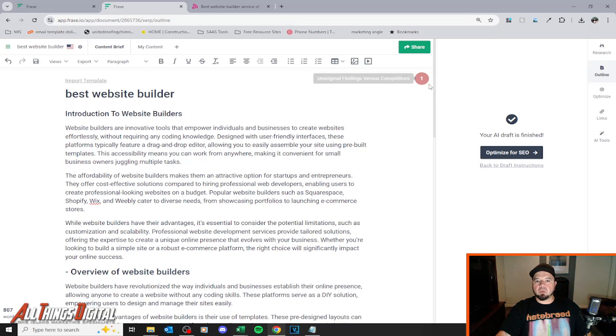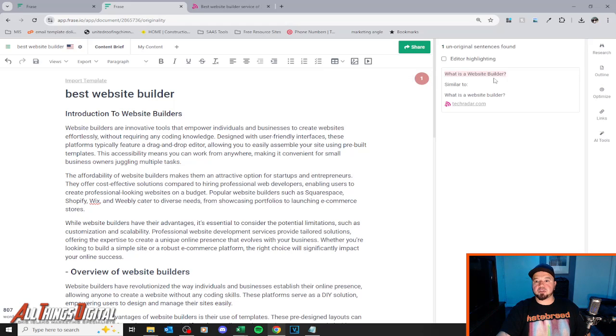You'll see this little red one here. This shows unoriginal findings versus competitors. It's pretty cool. It shows you content that's exactly the same as the other websites, and that you typically don't want to do. Sometimes it's impossible to not do.